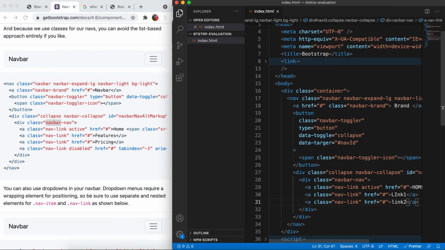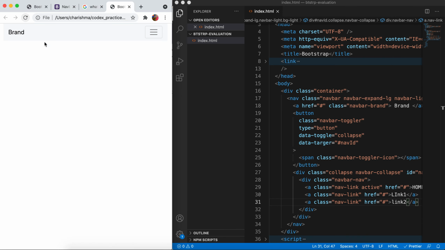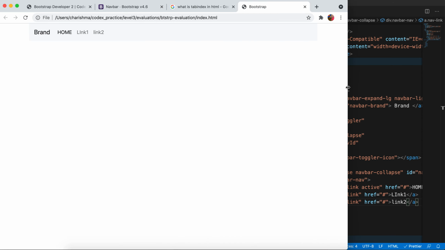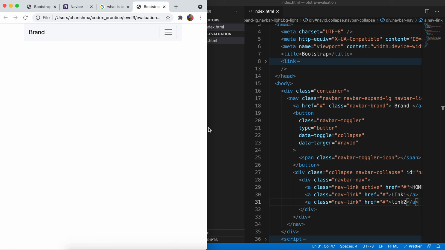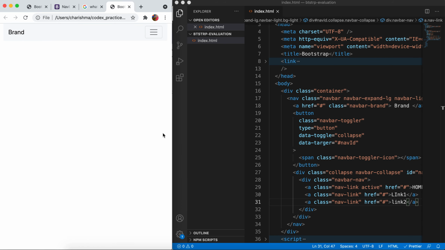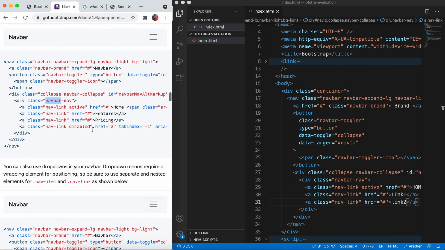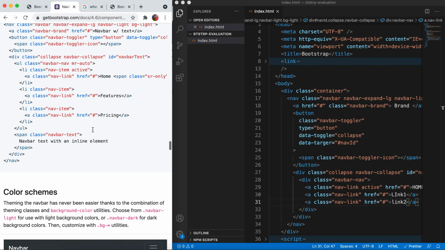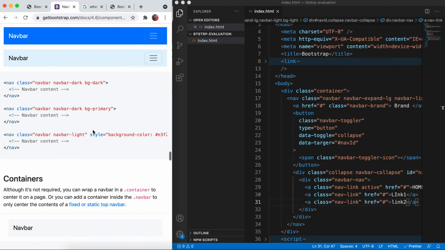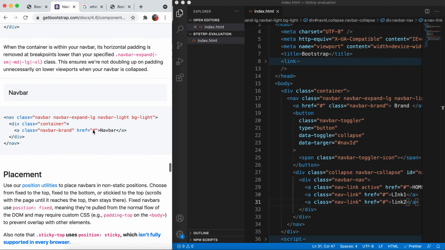Okay, here we have our nav tag. Let me open this, refresh. There you go, we have our brand with the collapse button. When I expand this, we have our links in the navbar. That's how we achieve a navbar with the nav tag. Also, we need to specify fixed at the top. There is also a way to do that. Let me show you here. We need to use a class called fixed-top on the nav tag.